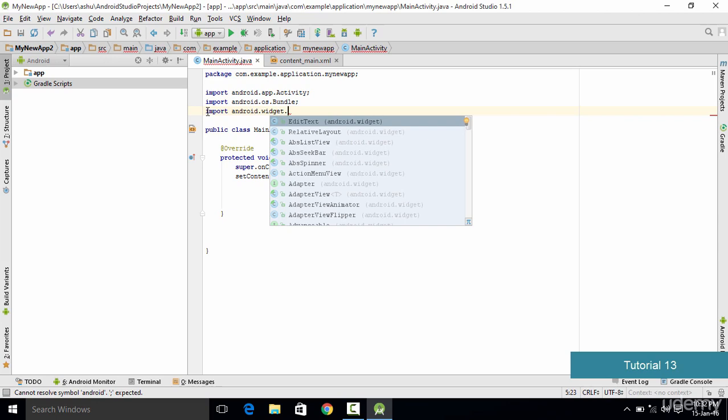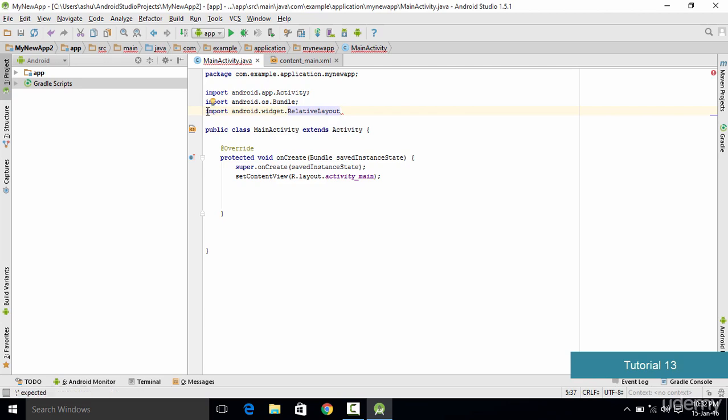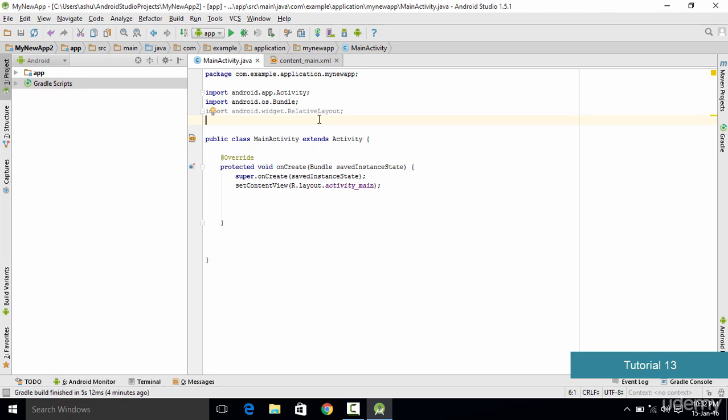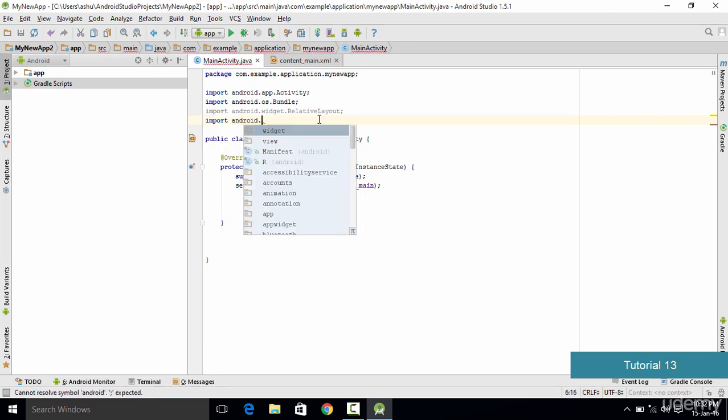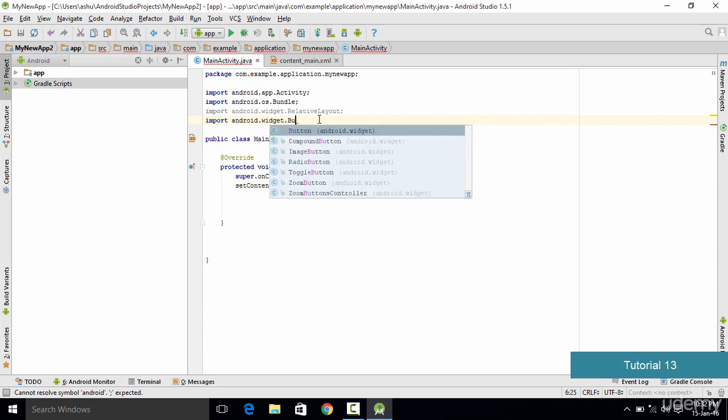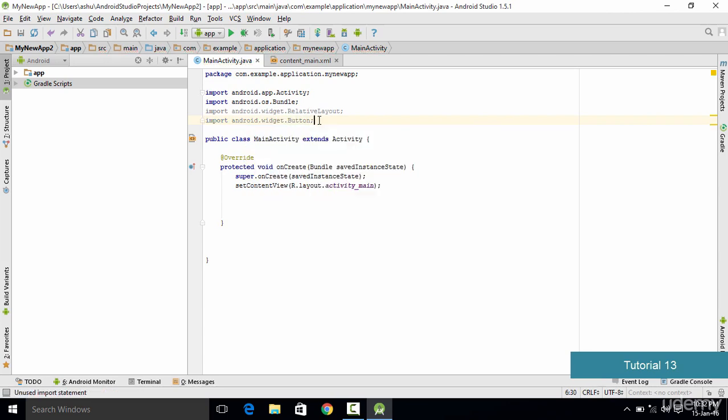So we type android.widget and then dot relative layout, as we'll be using the relative layout. Now once we have imported it successfully, the next thing which we want to do is import a button. Let's say that we want to add a button onto our activity, so we need to import the button. So we type import android.widget.button, and it is going to import the button for us.